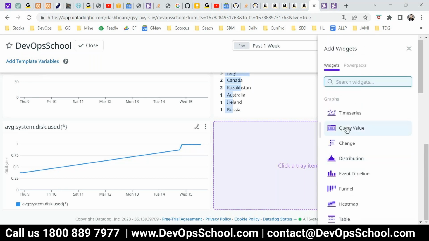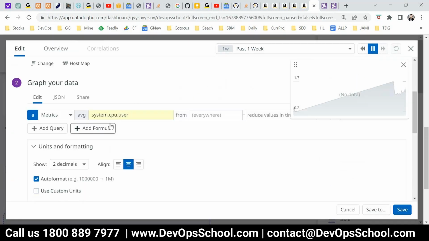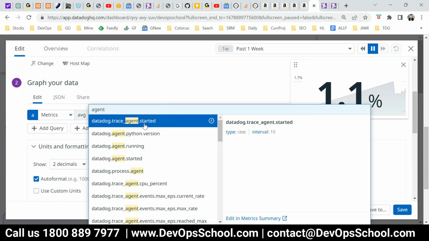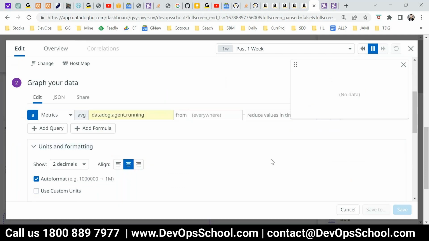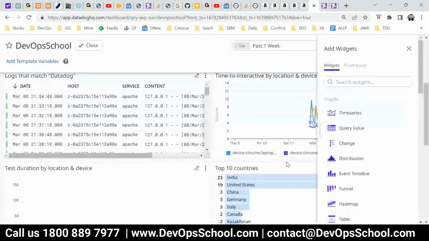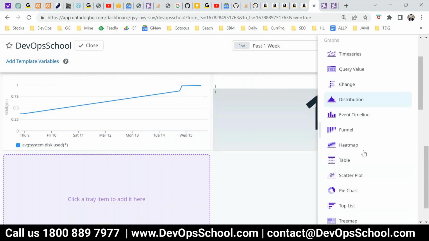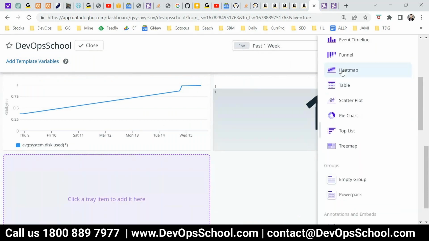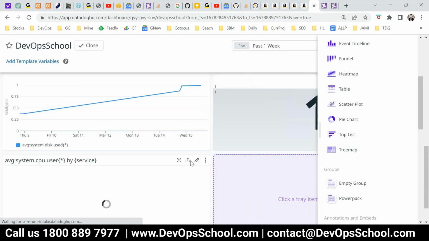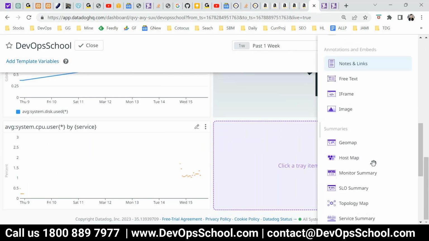So here let's go for query value. What value? So number of integrations, let's say by default is CPUs, right? Agent. So agent running, how many agents running? So right now from last 1 week I use only one. Save it. And now you see here you got this one. Let's say I try to do something which is heat map. Heat map will not be able to show you because we don't have too many servers and all. But yeah, you can save this, and this is the heat map. You can add a few more which you can add here.